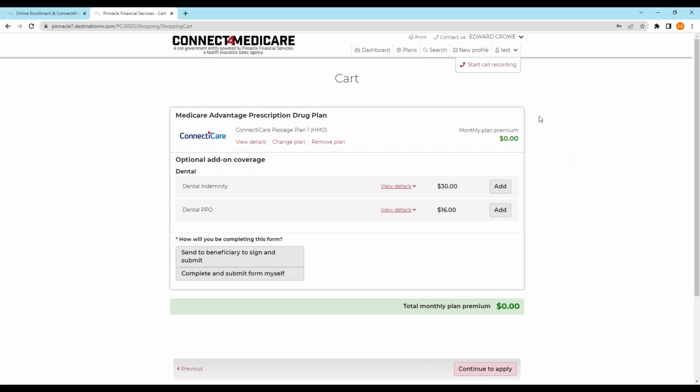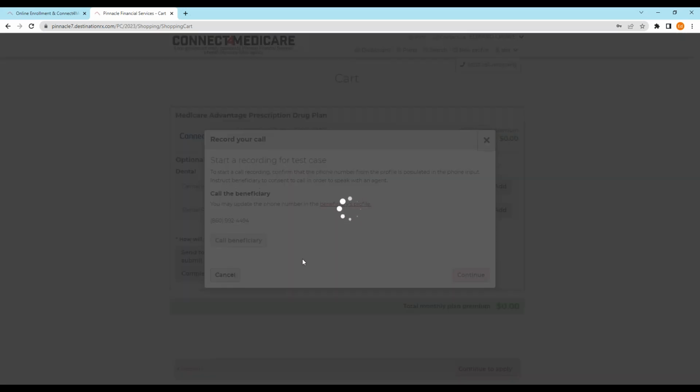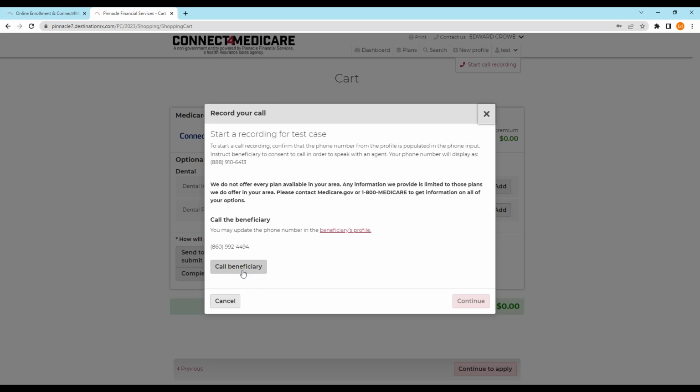Okay. And again, at any time, there's the call recording right there. You just push the button and click call beneficiary, and it's going to call them. And it's going to record everything, and it's going to save it for 10 years as required.